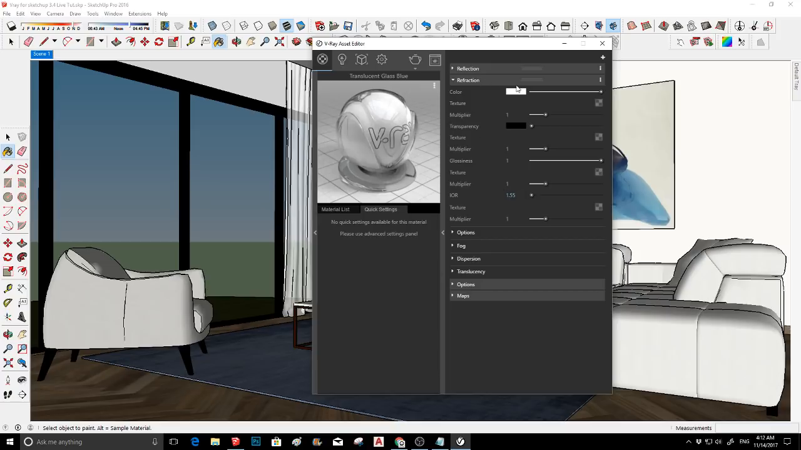The way to control it is the IOR under refraction, and you can put it up or down. Basically one is no refraction, three is very high, and 0.5 is a very weird refraction. So what I usually do if I really want a little bit is put 1.1. Now it's very, very subtle, and you might see it in the edges. That's where you're going to see it.